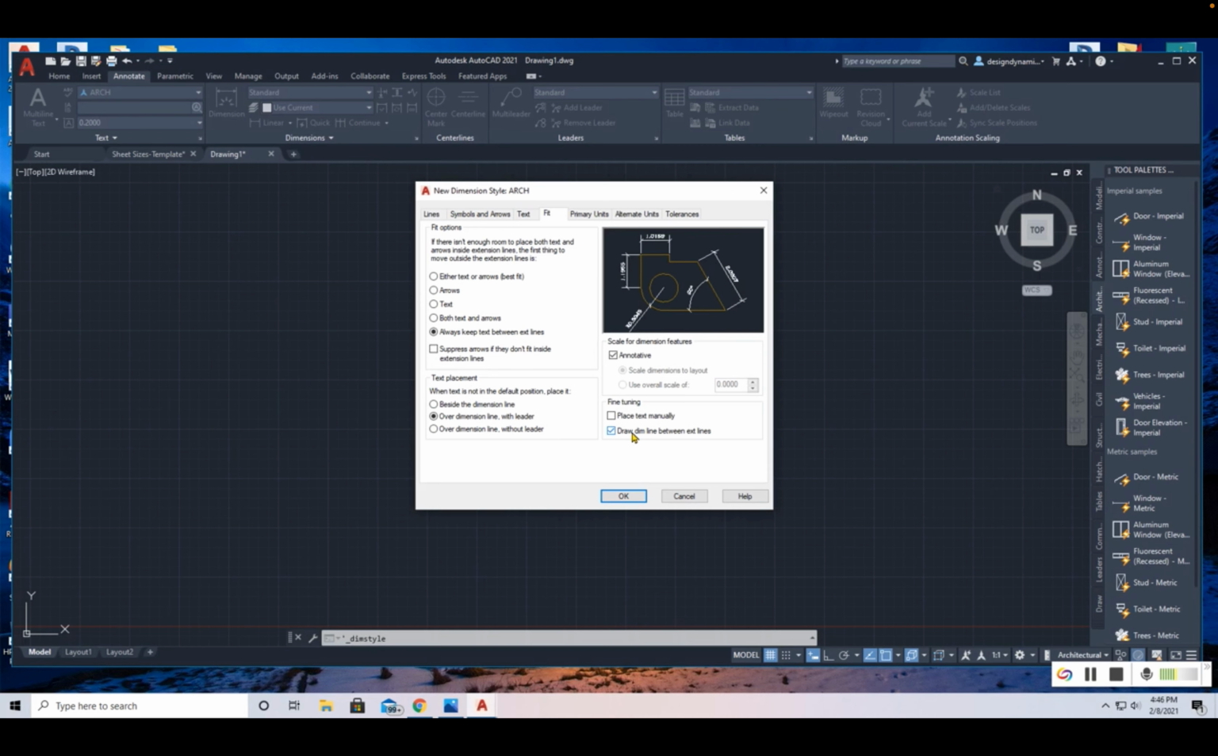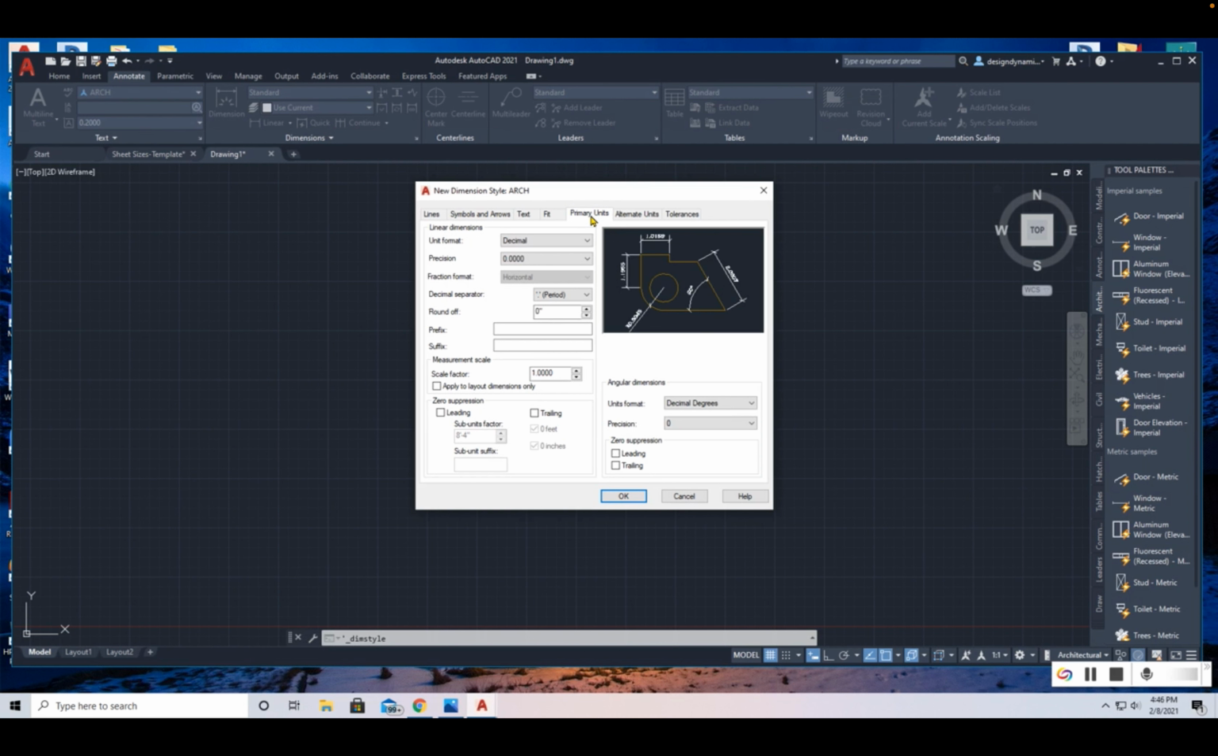I do want to draw a dimension line between the extension lines. So if something does have to be moved, like the text, there's still a line created there. It's kind of important. Primary units, obviously we want to change it from decimal to architectural. So that's a no-brainer. And then that precision, how precise do we want that dimension to be? Do we want it to only go to 1/8, 1/16? Maybe that needs to be for 1/32 if it's a very precise project. In this case, we're going to keep it at 1/16.